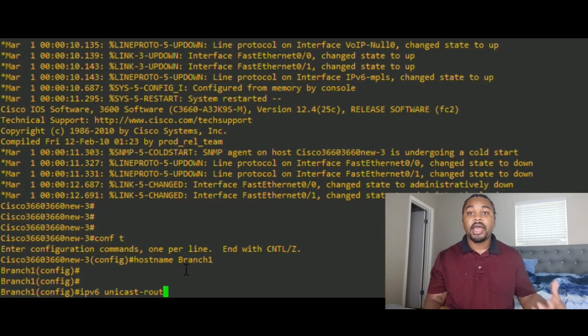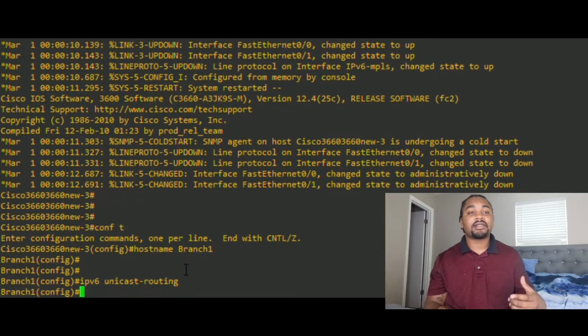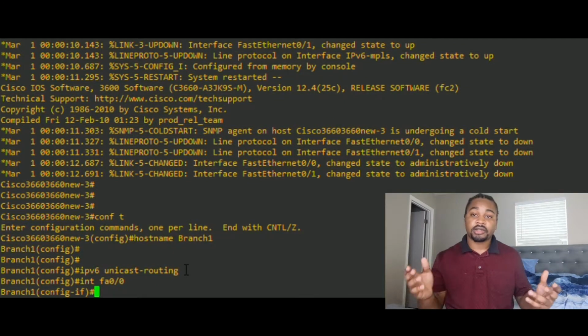Enter. And we're going to use interface FastEthernet 0/0. Boom. And like I told you, this one's going to be a fast, simple one. So you just go ahead and pay close attention so that you can follow along. First thing we want to do is set our IPv6 address. Just like IPv4, you go ipv6 address.